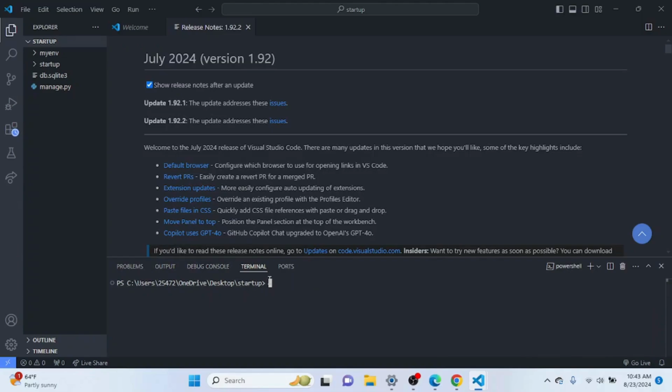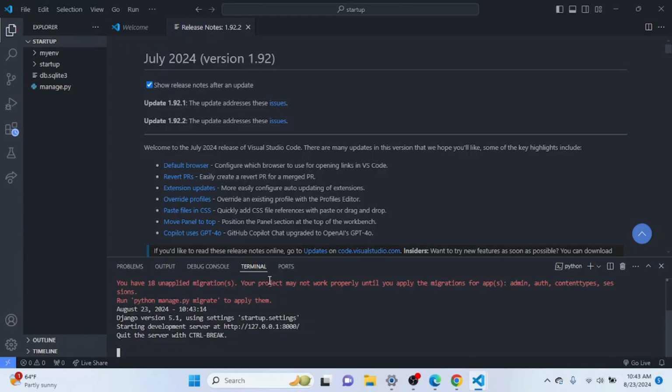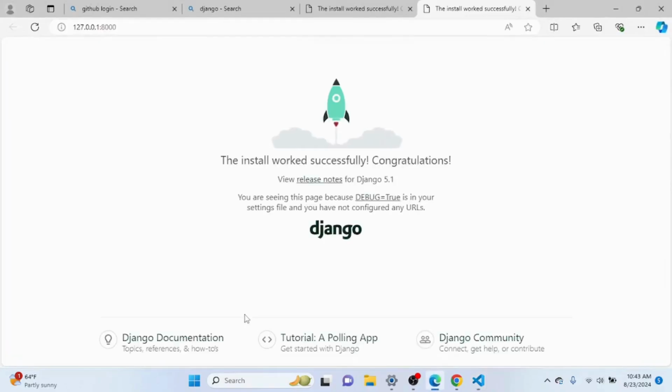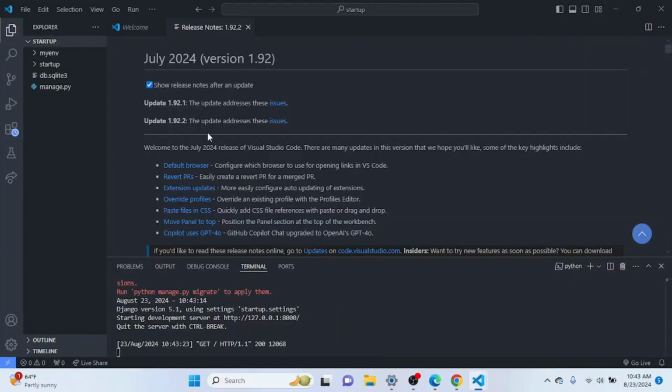And so, since we are in this directory startup, come and type again python manage.py runserver. When we hit enter, you can see the server is active, and now we can use this link. And the good thing is that Django is working okay, and that's basically how you set up a Django project.